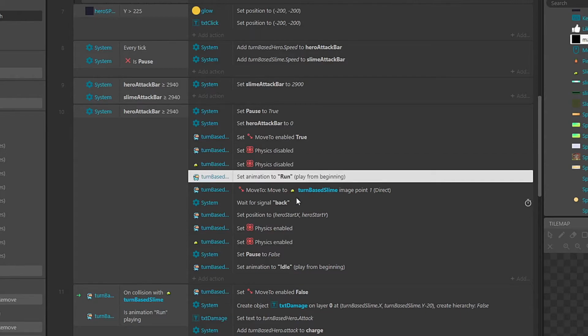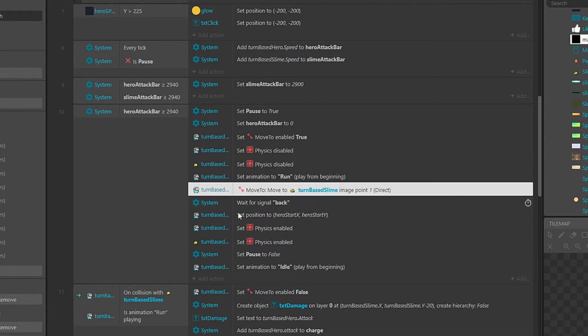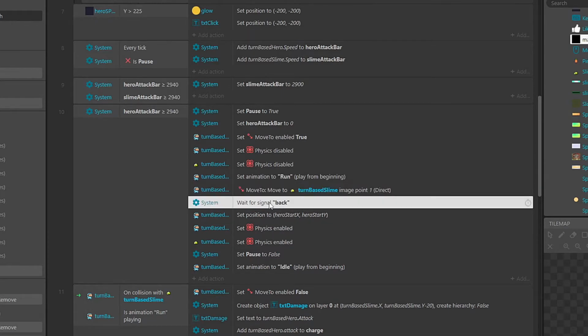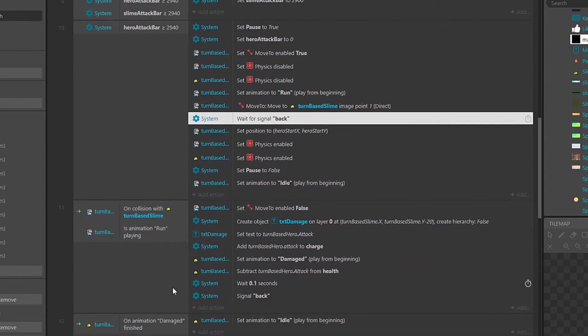Then we're going to set our animation to run because our character will be moving towards the enemy. Then we're going to move to a point of my choosing, which is image point 1 on the enemy. Then it's going to wait for the signal back. Now that signal back is going to come from this code.